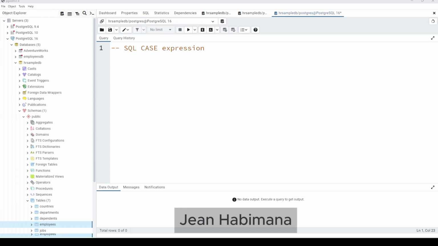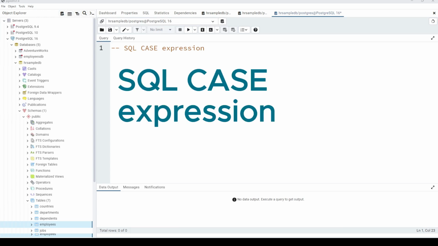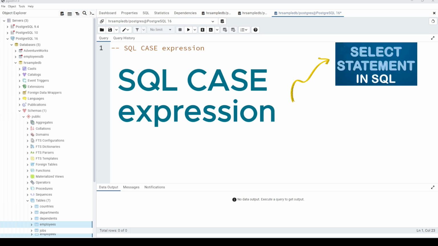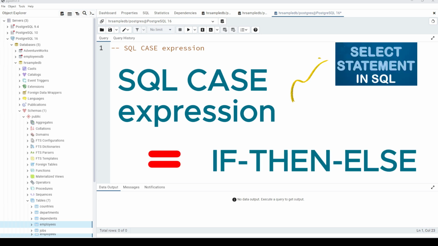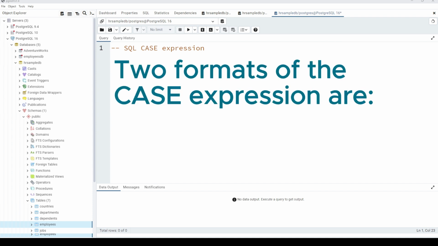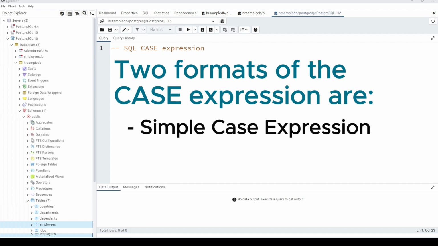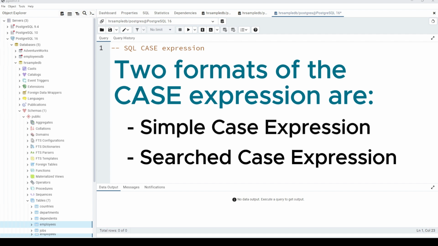Hi everyone, in this tutorial you will learn how to use the SQL CASE expression to add logic to the SQL statements. This is the same thing as an if, then, else conditional expression. We have two formats of the SQL case expression. It might be the simple case expression or what we call the searched case expression.